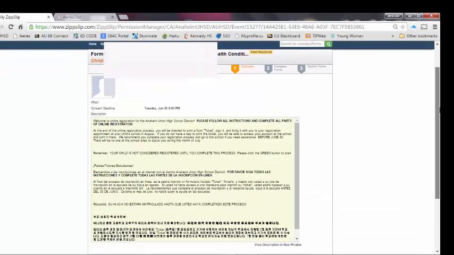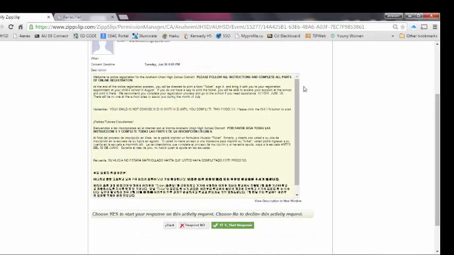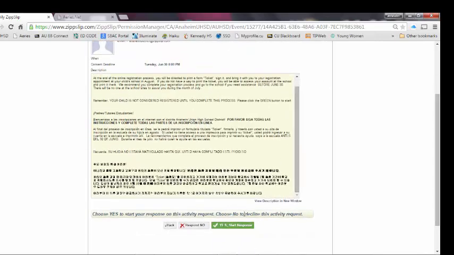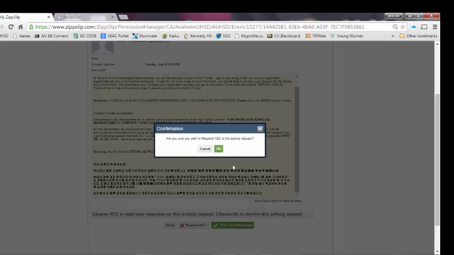You now get to the welcome form. This explains everything in multiple languages, and I'm going to say yes, start response now. It says, are you sure? And I'm going to say yes. Anything with that red star or asterisk, as it's called, must be completed. If it doesn't have a red asterisk, it does not need to be completed, but you are welcome to add as much information as you can because this is the information we will use to contact you in case of an emergency. So the more information you provide, the better.